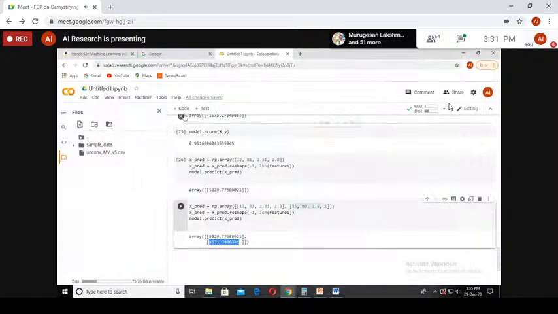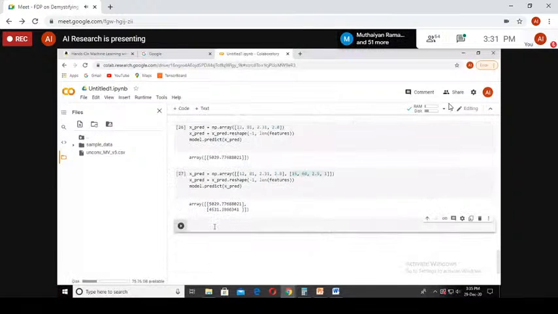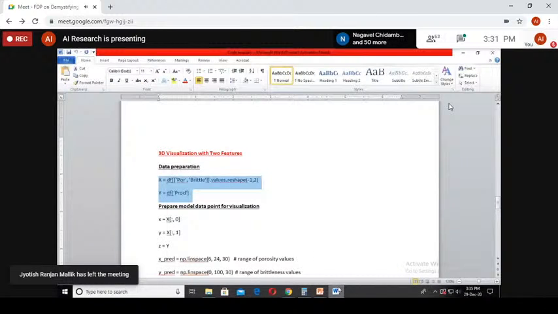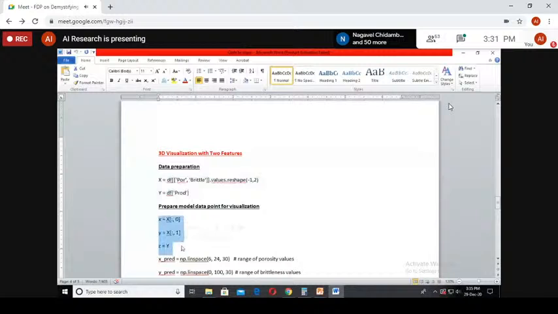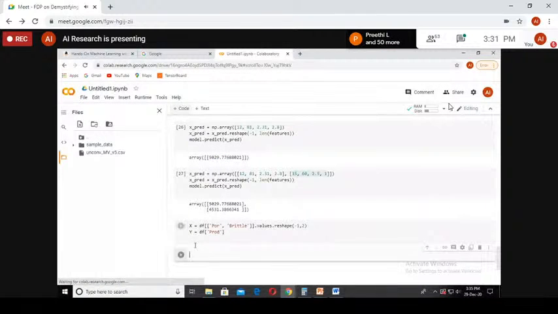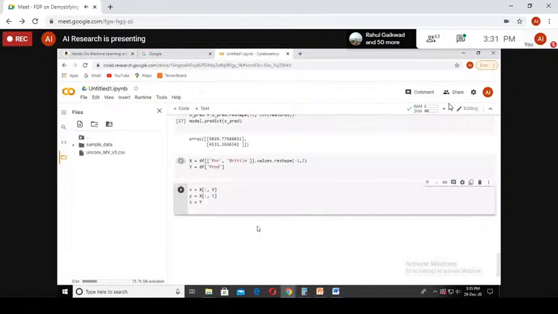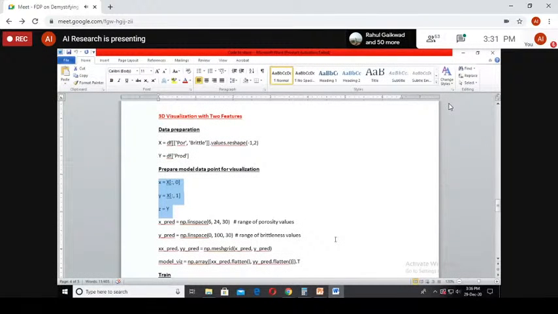Okay, I will write the code here also, then you will be able to get it. Only the features I have mentioned, and then prepare the model data for that. Now I have to take the range of porosity values as well as the range of brittleness values.